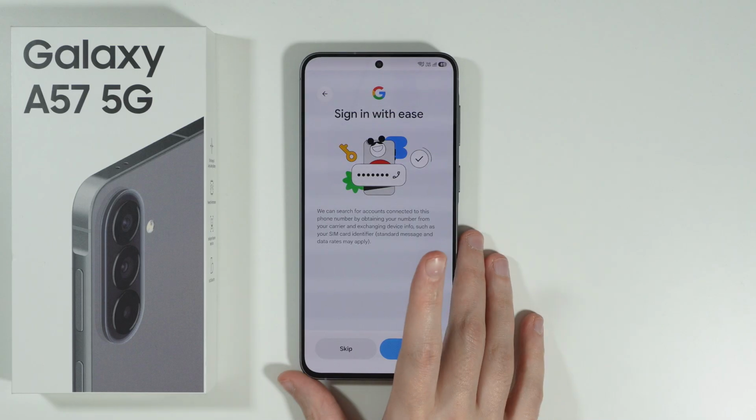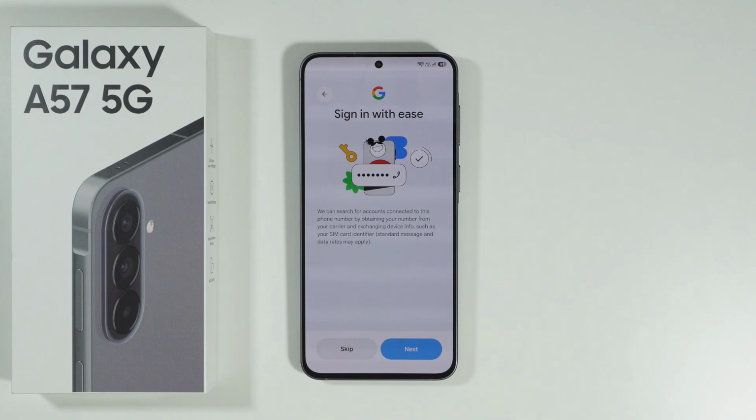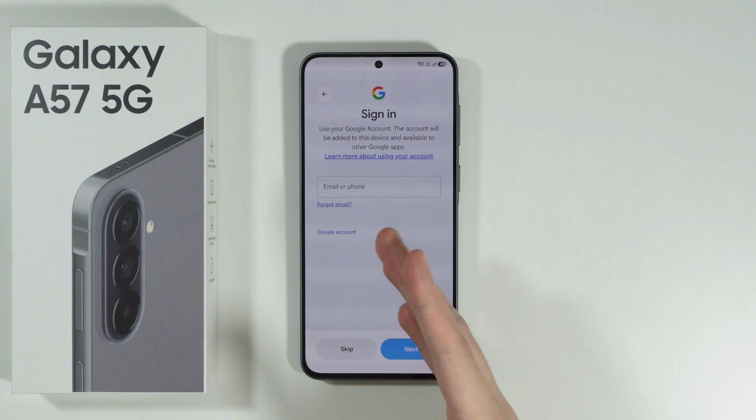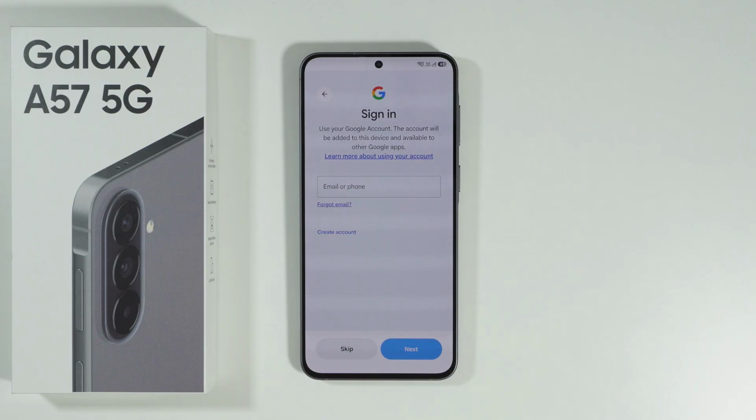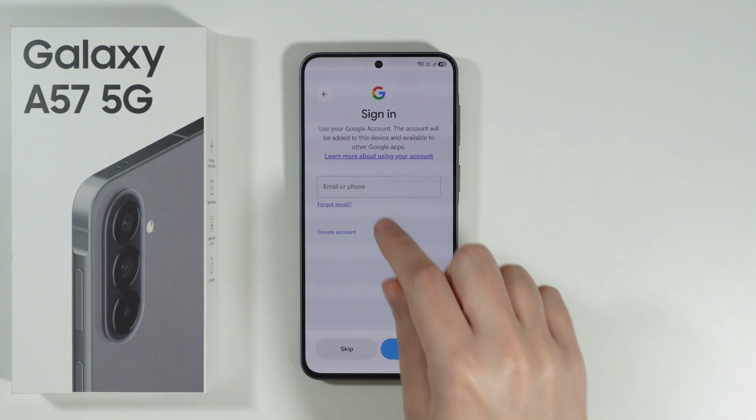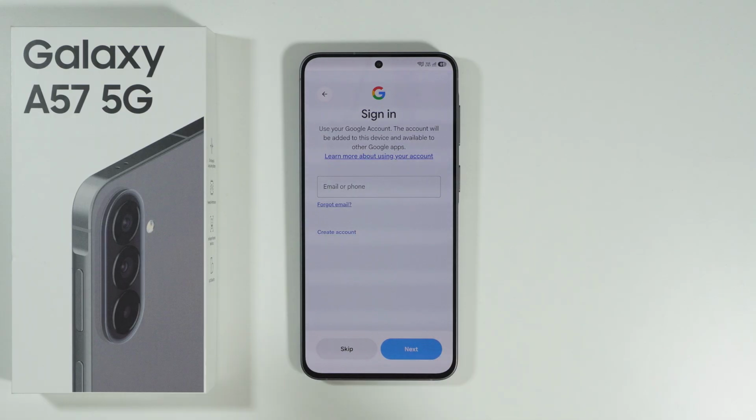You might see this option that allows you to sign into your Google account with ease, apparently. So we can search for accounts connected to this phone number that you have on your phone. If that's the case, of course, you can go next and you can try to do that. In my case, I'm just gonna skip this and I'm gonna use my credentials instead because it's just simply easier for me. So you can enter your email or phone number in order to sign into your account. And of course, if you want to, you can skip completely this step.